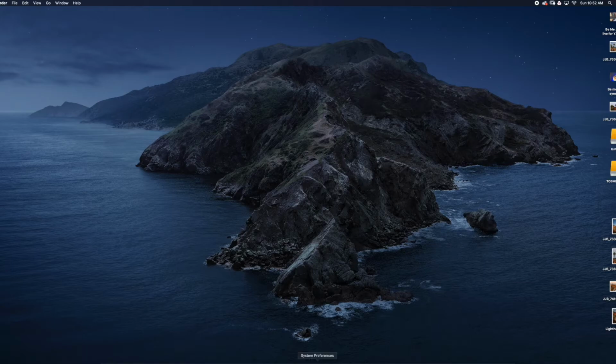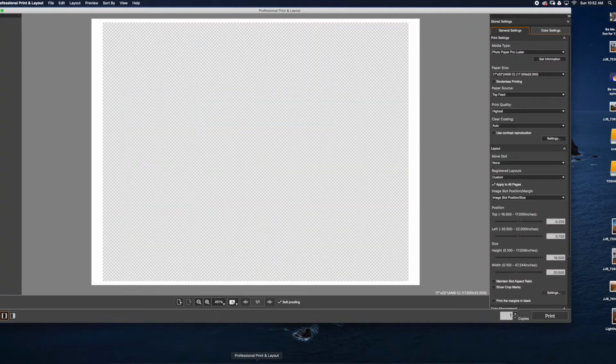The software that I use to print is Canon Professional Print and Layout. Yes, many people prefer to print from Lightroom or Photoshop. I prefer to print from Canon Professional Print and Layout. So far it hasn't given me any issues, and the rendition of the image is really close to what my monitor is showing me.